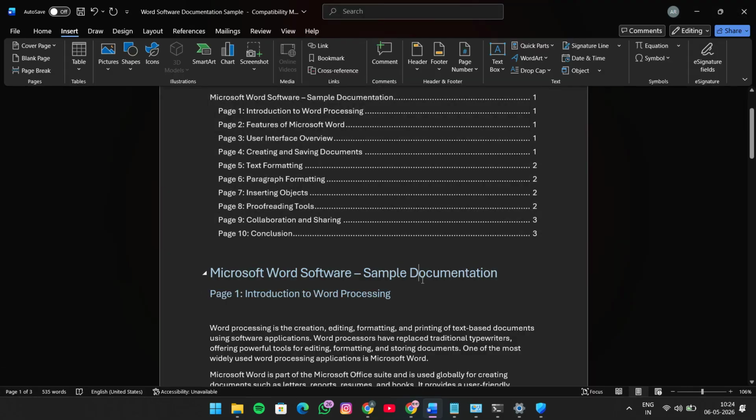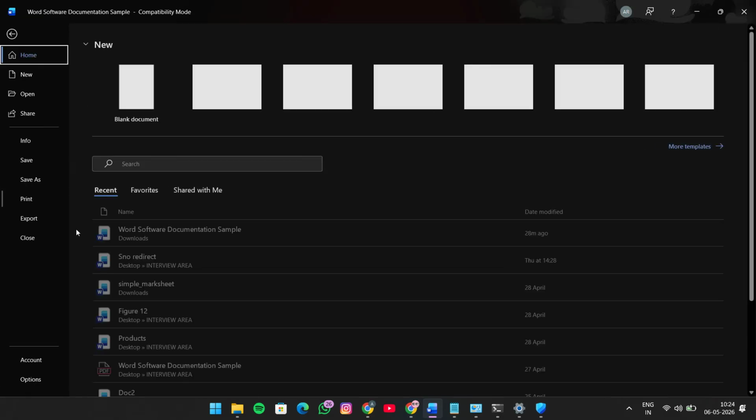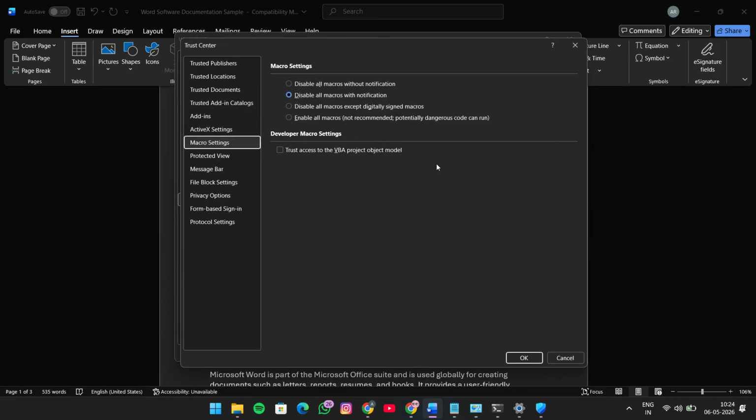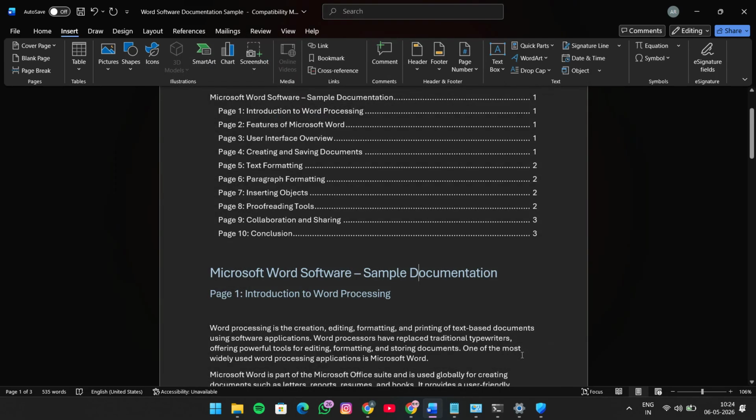If that does not work, the next thing to check is Word's protected view settings. Go to File, then Options, then Trust Center, and then Trust Center Settings. From there, click Protected View. You'll see 3 checkboxes. Uncheck all 3 boxes. Protected View is a security feature, but sometimes it blocks documents that are actually safe. After turning it off, click OK and try opening the file again. If the document opens now, the issue was probably being caused by one of those protection settings.